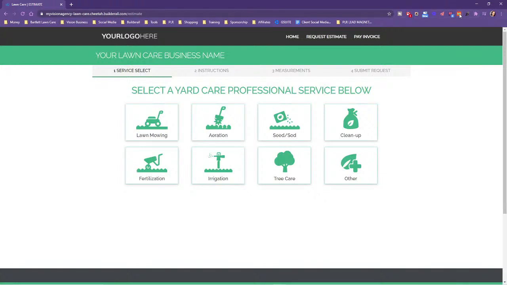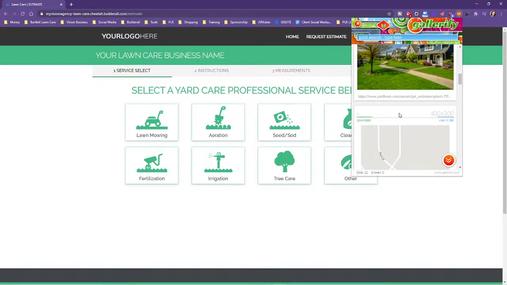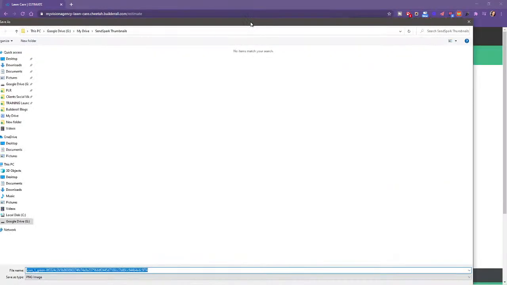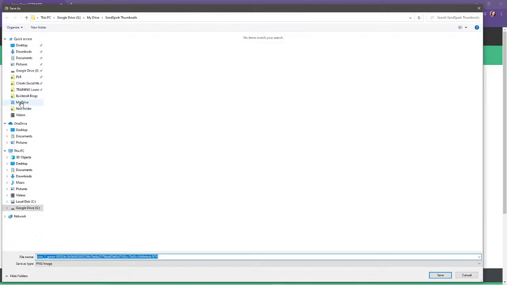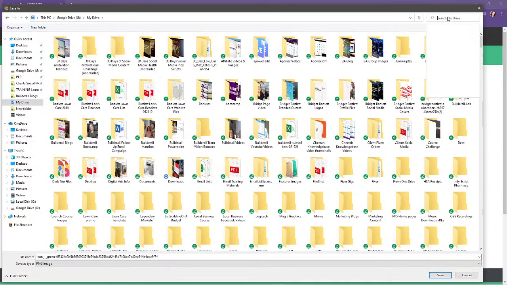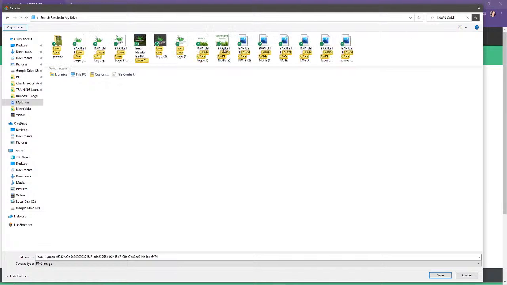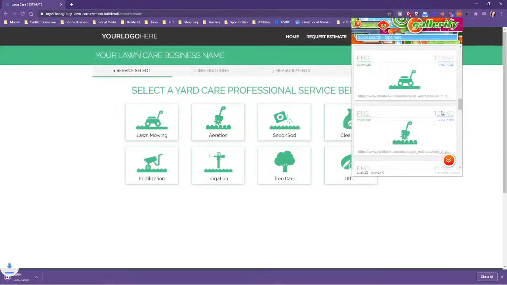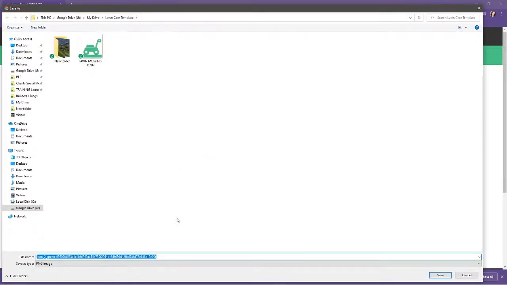So let's go to Galleryify and download these images here. Here's one we're going to have for mowing. It pulls this up. Let's make sure to choose our website, the lawn care template. Here we go. All right. So we're going to say lawn mowing icon is what this image is. And let's go to, what's this one? Aeration. So we're going to download this and call this aeration. I probably didn't spell that right, but that's okay.